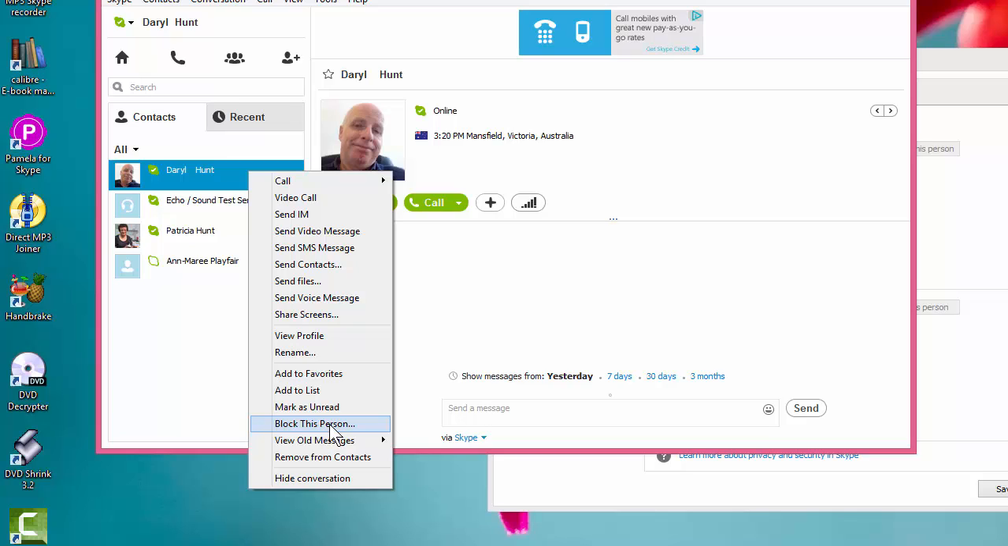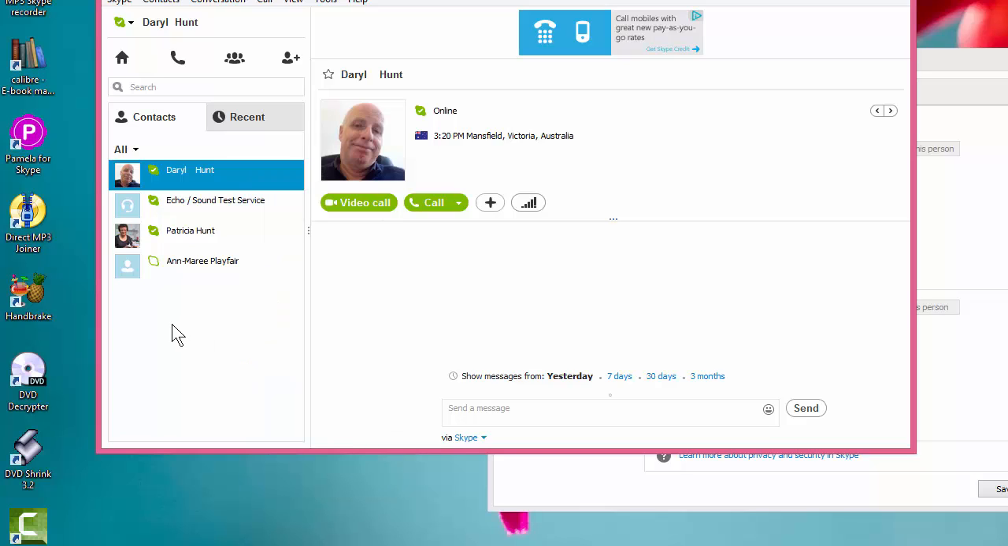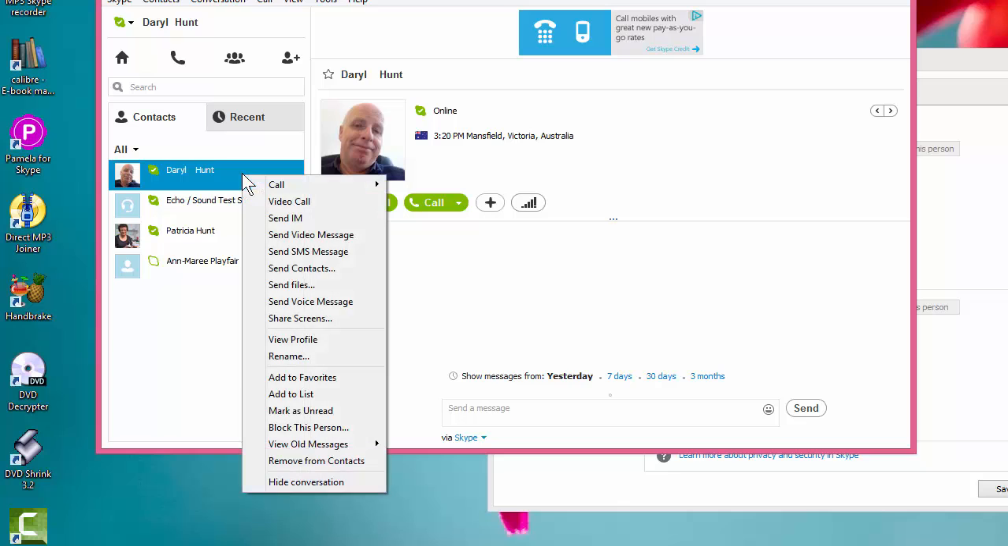That person can no longer call you, send you instant messages, and I don't think they can even request to go back on your contact list. Basically, it blocks them. So if you've added a person to your contact list and you found out later that they're not the person they said they were, you can block them. You can also just delete them from your contact list, remove from contacts, but that won't stop them from seeing your online status and all that, but the blocking will.